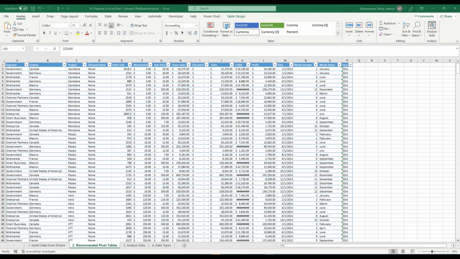Next on our list is the recommended pivot tables. This feature leverages AI to analyze the data, and automatically suggests relevant pivot tables based on the patterns it identifies. It saves you time by providing instant insights and eliminating the need for manual setup.